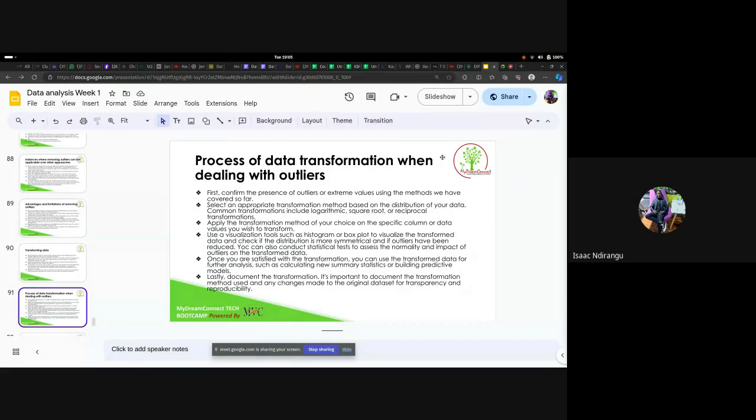and any changes made to the original dataset to ensure transparency and reproducibility, so that even if someone else comes and tries to figure out how you analyzed the data, they can use the documentation to see the kind of transformation you have done on the data.